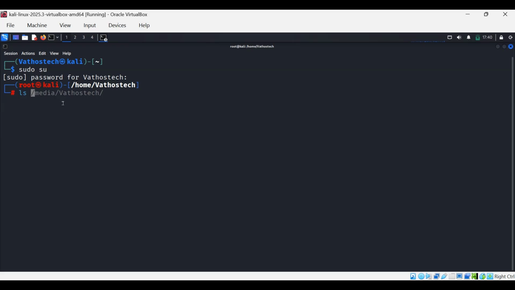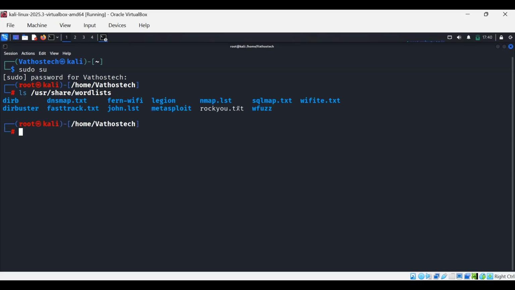You can say ls. So you go to this directory, /wordlist. Let's check the one that comes with Kali. As you can see, the name of the word list is called rockyou.txt. Now, your own might be something like rockyou.txt.gz.